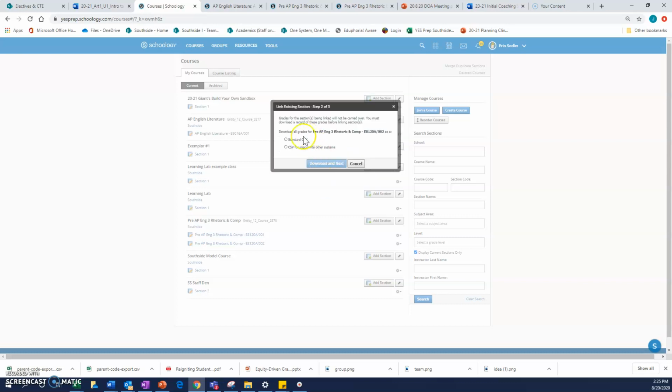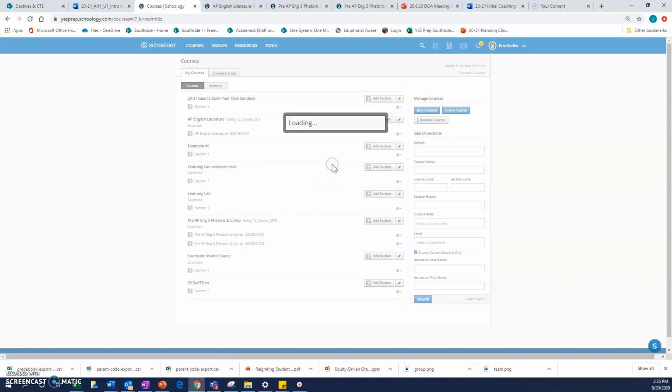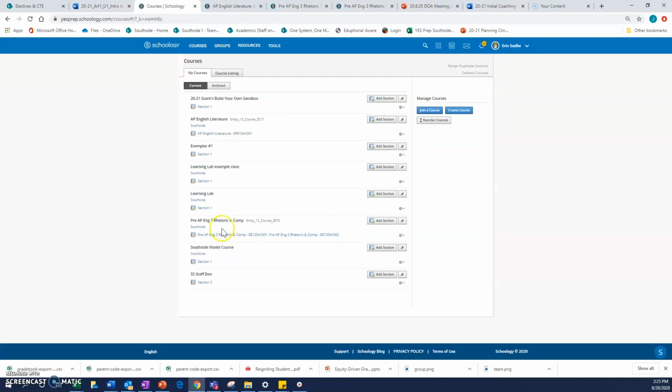Click Next. You want to click a standard CSV. All this does is ensure that any information that exists in gradebooks is not lost or altered through the linking process. So this is just an additional safeguard. And then download and next. And link sections. And you're good.